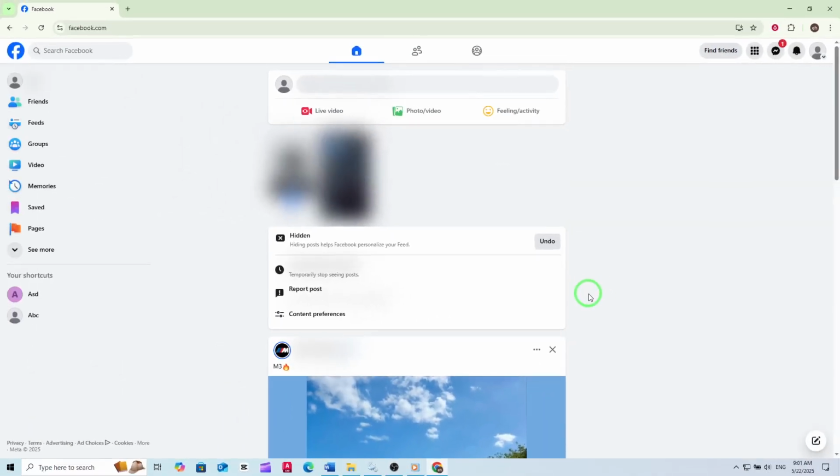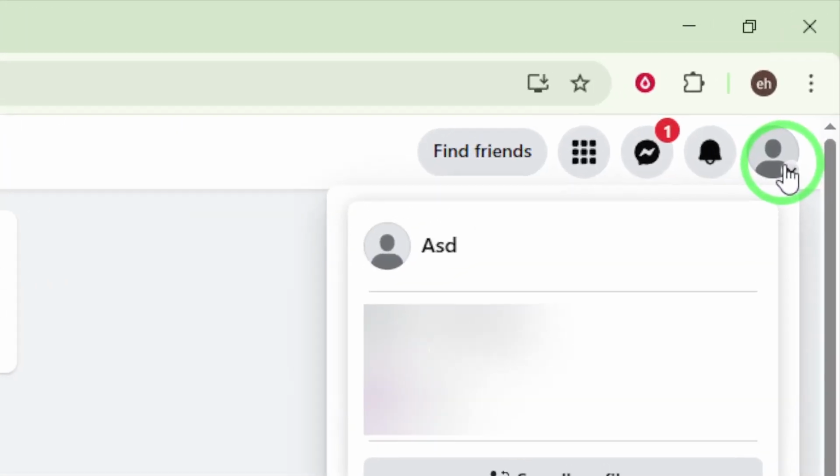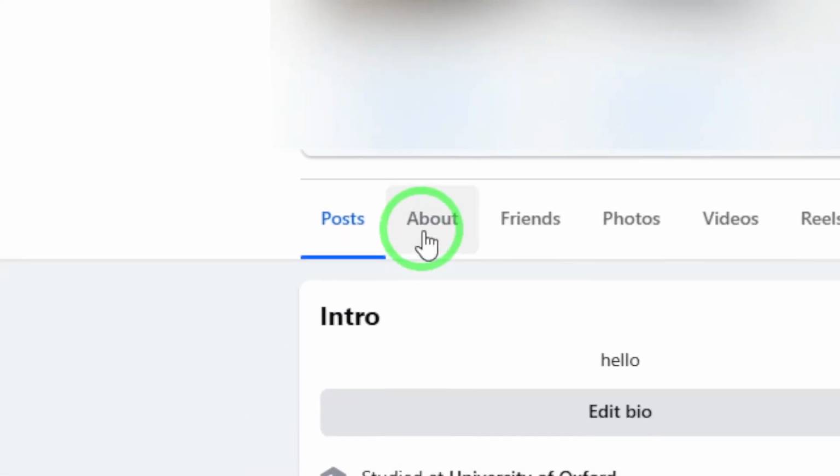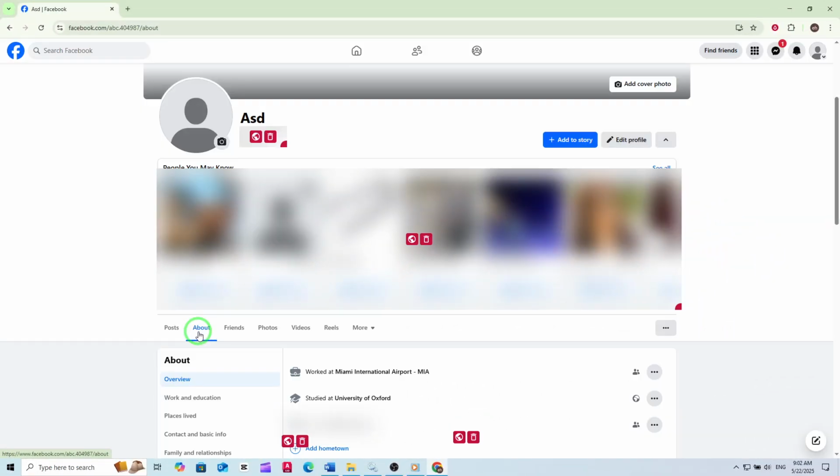Once you're logged in, look to the top right corner of the screen and click on your profile photo. This will take you directly to your profile page. Now that you're on your profile, find the About section. It's usually located just below your cover photo or in the menu bar on your profile. Click on About to open up more detailed information about you.